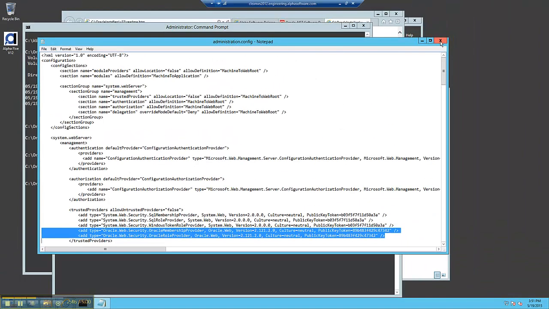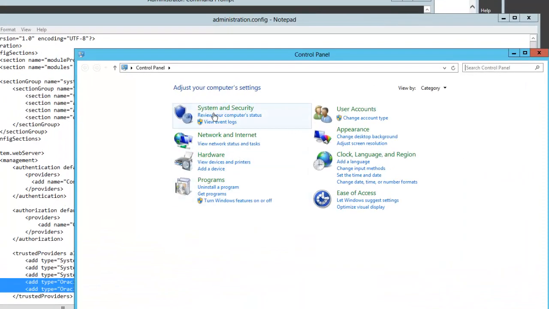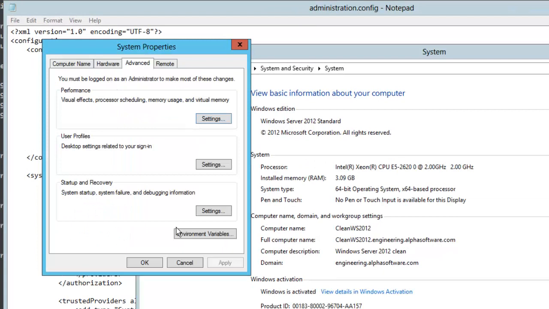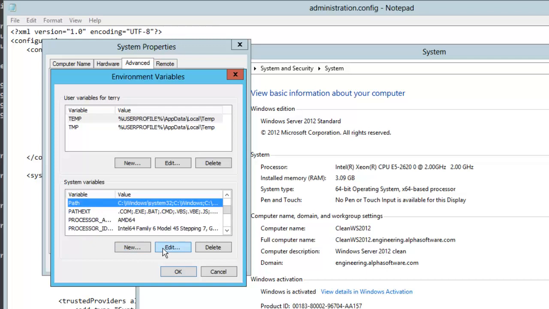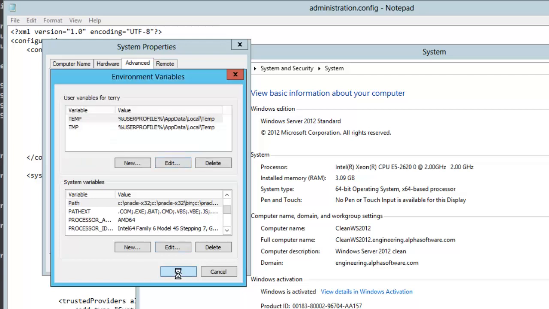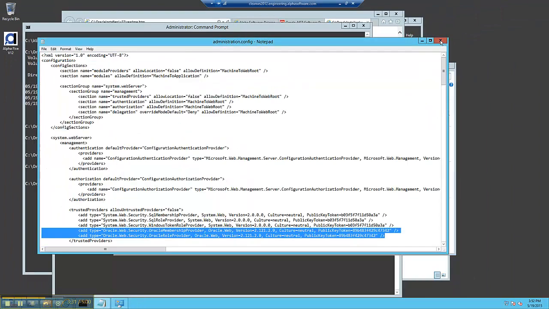Once you've done that, the next thing that needs to be done is to add the path to the system path so that the drivers can be located. Go to environment variables and edit that. I have this saved off so I don't make any mistakes copying and typing. So I'll append that. Okay to that, okay, and okay to that. We'll close this out.